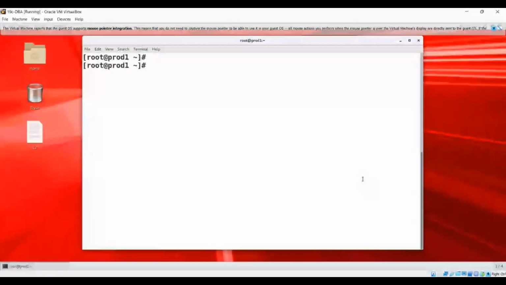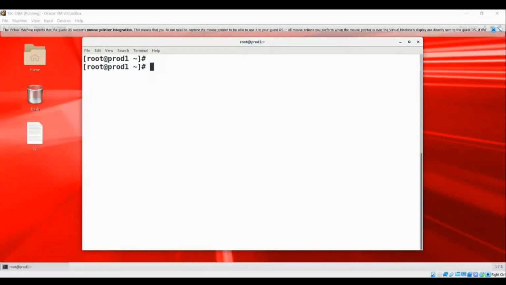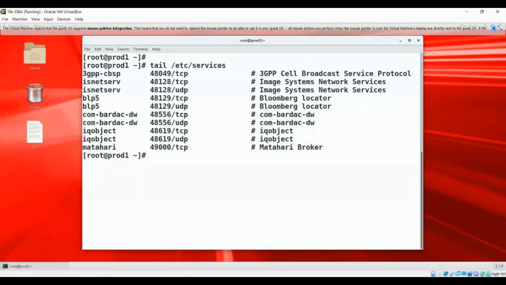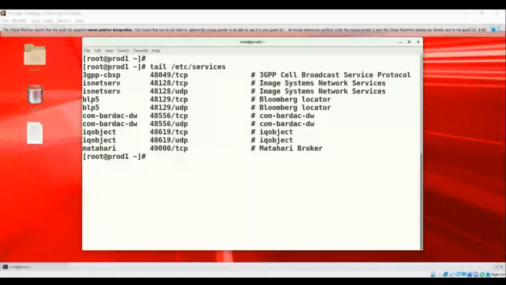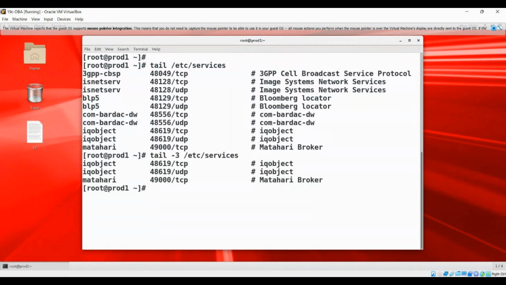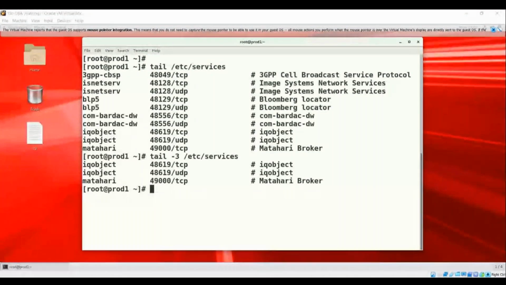So tail /etc/services. From the tail, all the services with their respective TCP, UDP, and port numbers are showing. Okay, so this is the tail command. Now I want to show it with lines, so we can use the same way, tail -3 services. From the bottom, up to 3 lines it is showing.